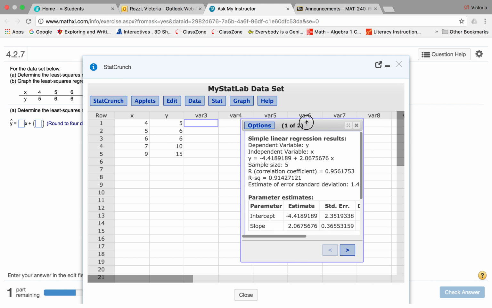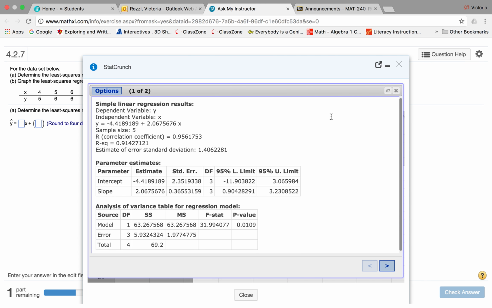So if you look here, let's look at what it gave us. I'm going to open this up. It has given us, this is basically your regression. So we have our intercept and we have our slope. And see, it's written the line here, y equals negative 4.41 blah blah blah plus 2.06 blah blah blah x.